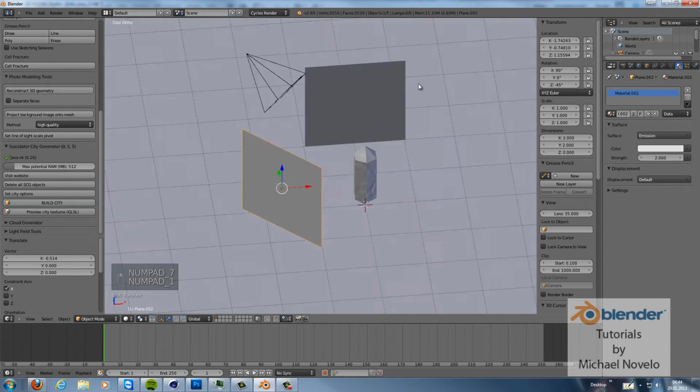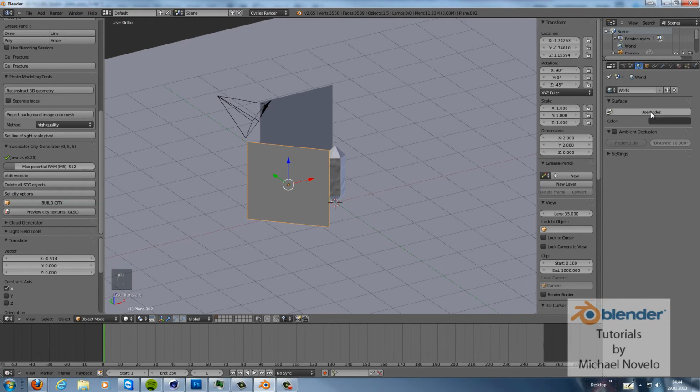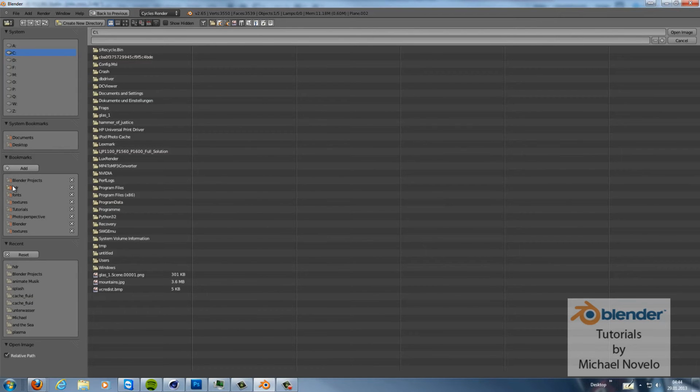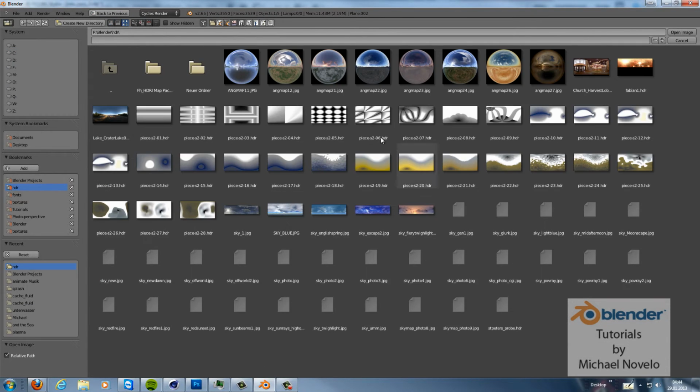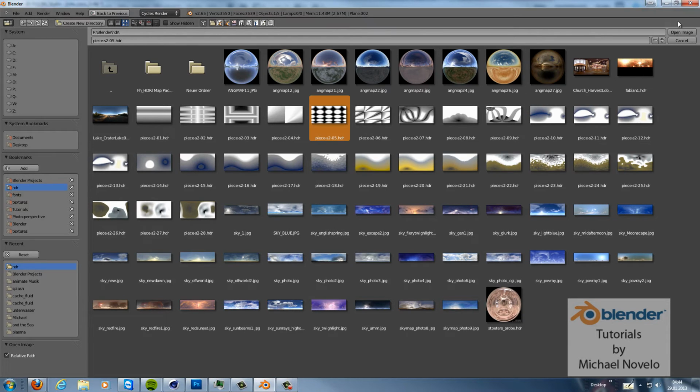So, and now we can go to the world settings. We use nodes, we use an environment texture, and in the environment texture we can use an HDR, like as example like this, just to have something to reflect. It doesn't matter what you are reflecting, you have to reflect something, because it's glass, it's transparent, and it's specular, or it's reflective, so we have to reflect something on the surface.